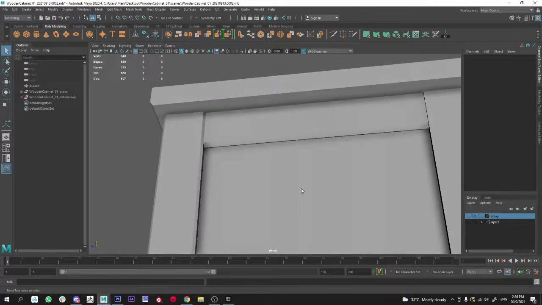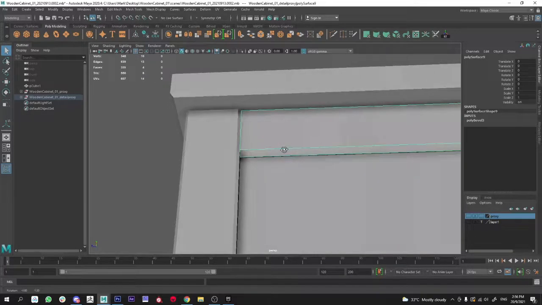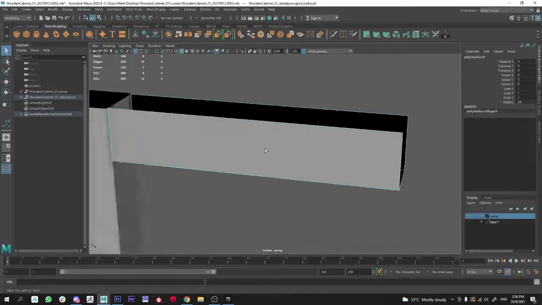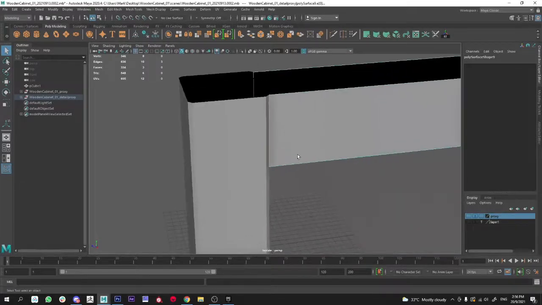Understand? Let's just say I bevel that part also, then I delete that face. There is the double face there. Also, if you bevel here, then it will not be able to bevel.